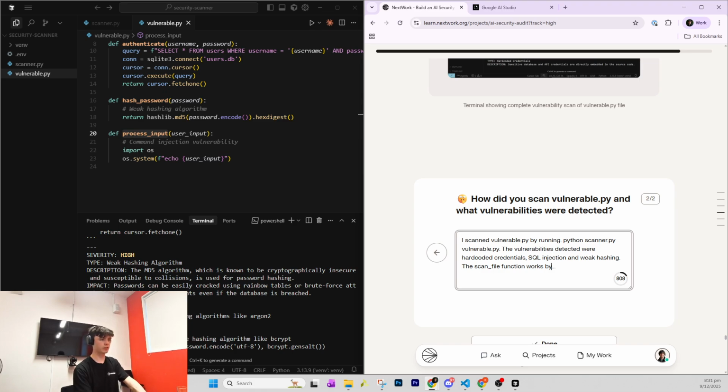The scan file function works by passing in the first index from sys.argv. We'll move from the user's terminal input to sys.argv[1] as the input to the scan file function.